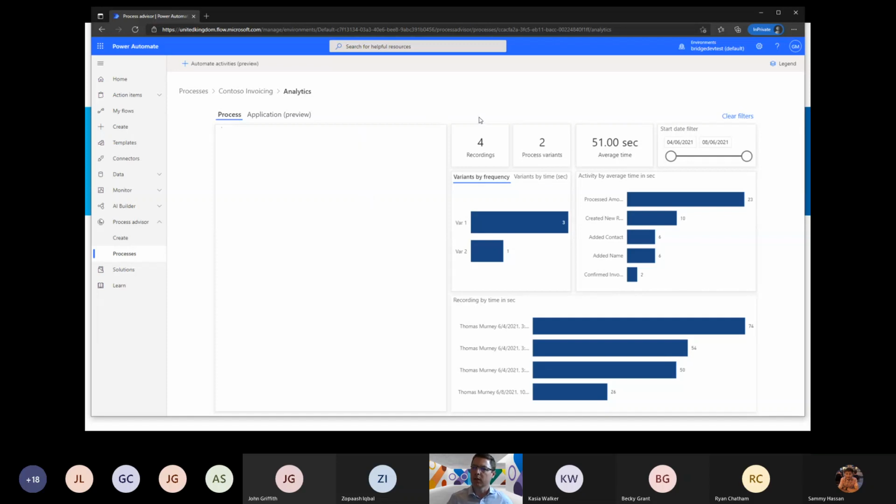And then this will give you some stats about the process that you're trying to record and what the process looks like. So again, you can see here that we've done 4 recordings. You can see that there were 2 different variants of the process. So it followed the same line the majority of the time, but there were two slight differences to it. You can see that 51 seconds was the average time to carry out the process from start to finish. And then you can split on these, so if you click on these, you'll filter the report to see how many times you added the contact.